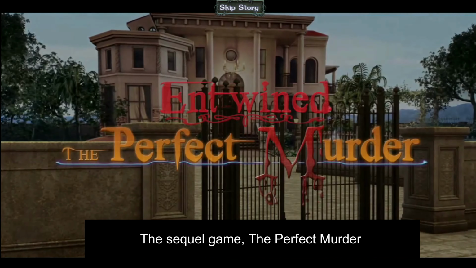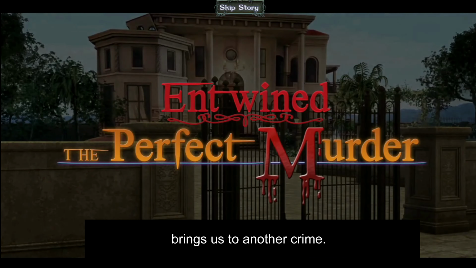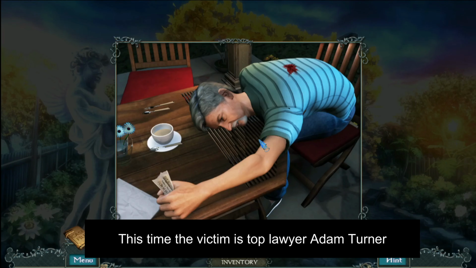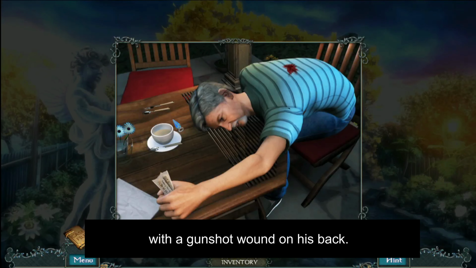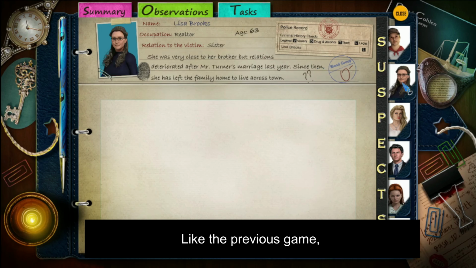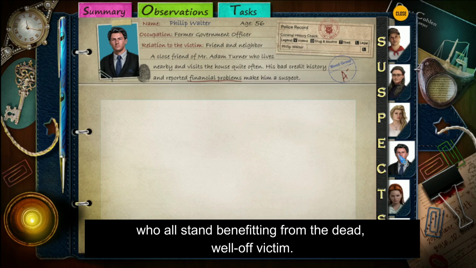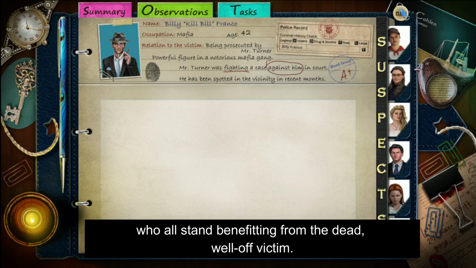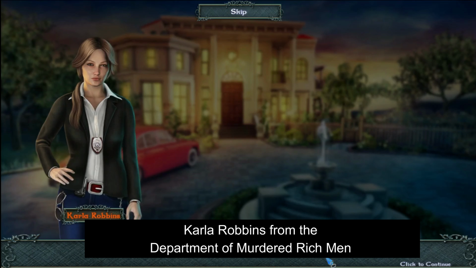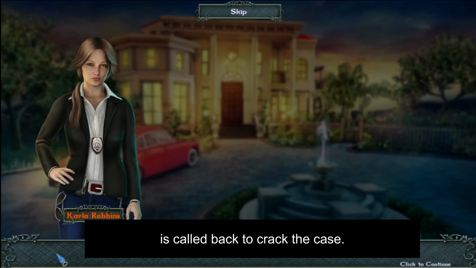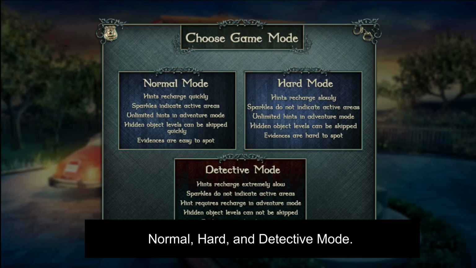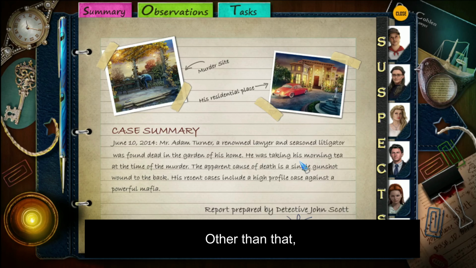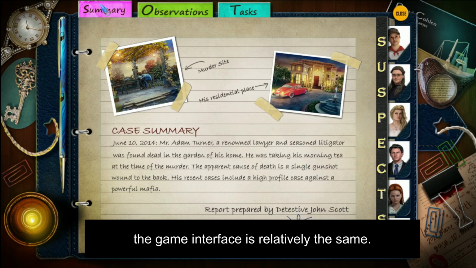The sequel game, The Perfect Murder, brings us to another crime. This time, the victim is top lawyer Adam Turner, who was found slumped dead over the picnic table in the garden, with a gunshot wound on his back. Like the previous game, there are usual suspects who all stand to benefit from the dead, well-off victim. Once again, Carla Robbins from the Department of Murdered Rich Men is called back to crack the case, as you do. Unlike its predecessor, The Perfect Murder has three game modes: normal, hard, and detective mode. Other than that, the game interface is relatively the same.